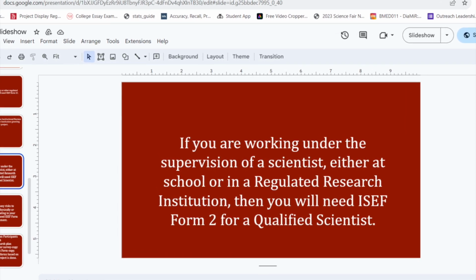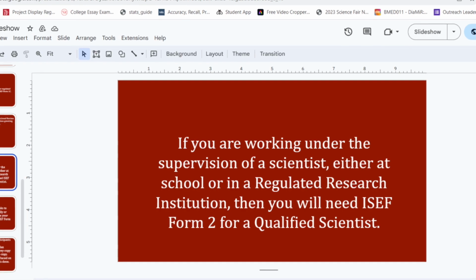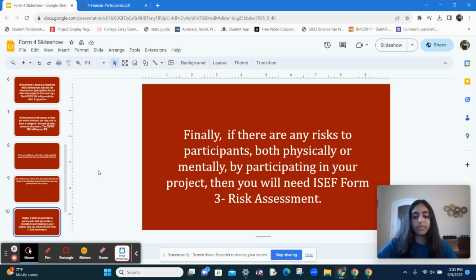If you are working under the supervision of a scientist, either at school or in a regulated research institution, then you will need Form 2 for a qualified scientist. Finally, if there are any risks to participants, both physically and mentally, by participating in your project, then you will need Form 3 risk assessment.